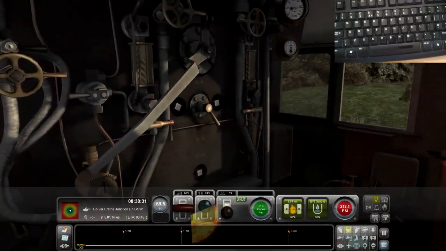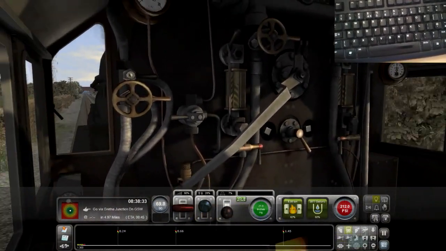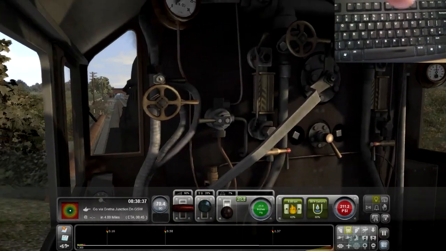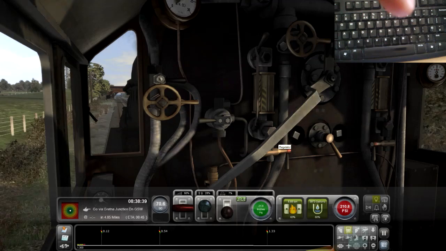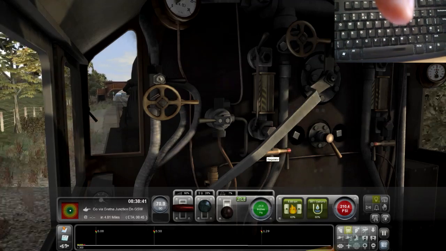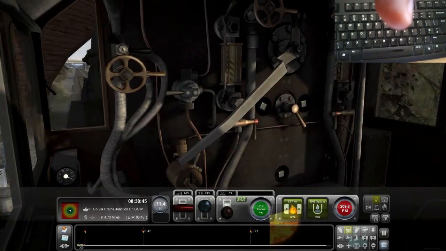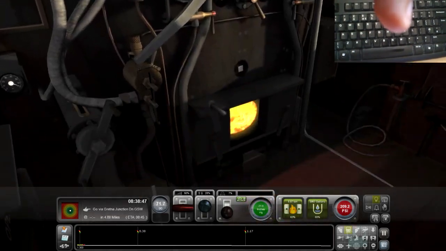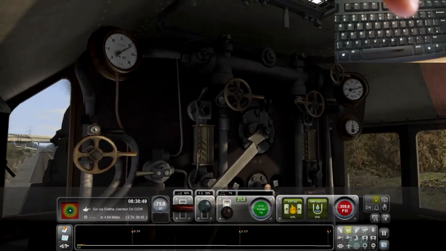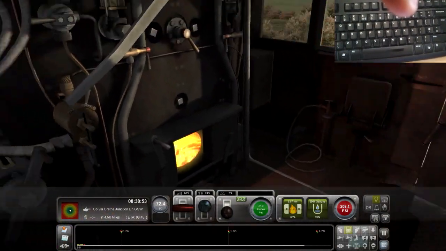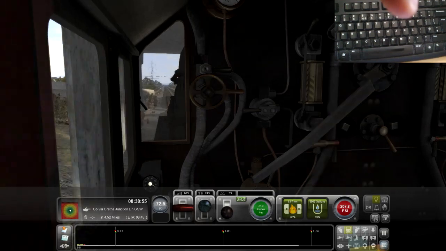In the cab, just as you would expect, you've got all the valves here. I'm not quite sure what all of them do. Like I said, you've got the valves here. You can't see my cursor, but there you go. You've got the regulator there. You can see a little pop up for it. You've got other stuff here. There you go. You've got the firebox there. And you can't see the guy shoveling, which is a shame. That would be entertaining to see.